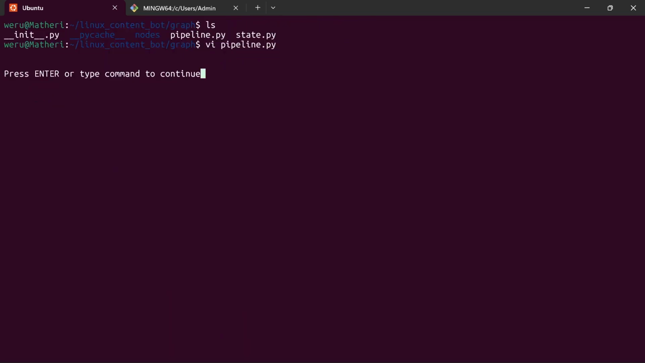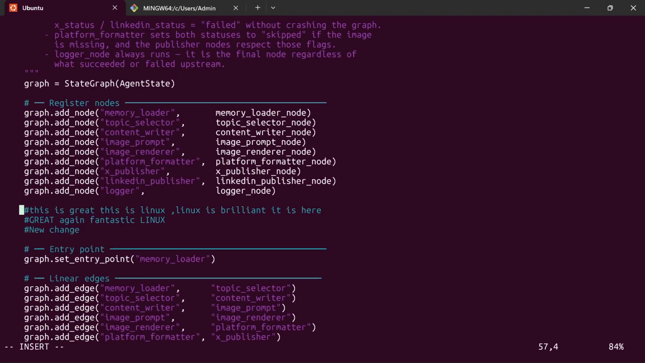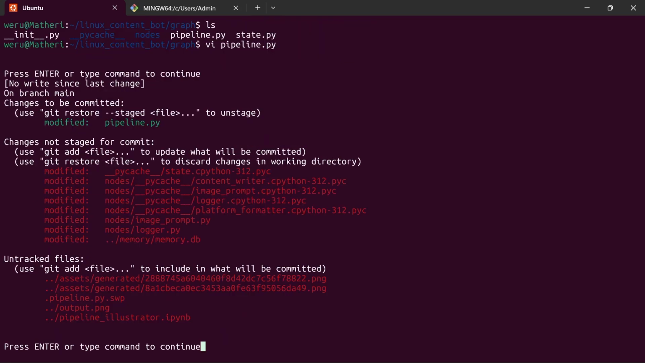And if I want to check whether I've staged these changes, then again I can go and do something like this. I'm going to do git status, and let's see if these changes have been made. You can see I have modified pipeline.py, and if I want to unstage, I can use git restore. I've added this change to the staged changes in my repository.